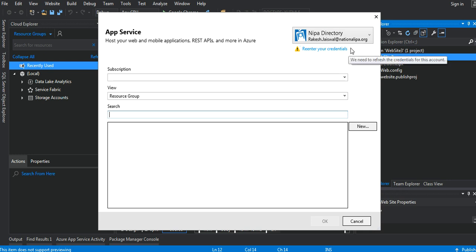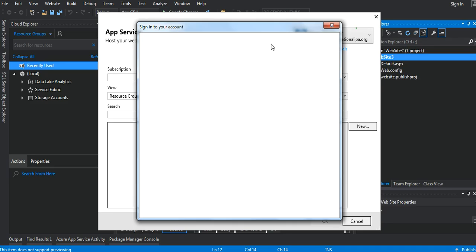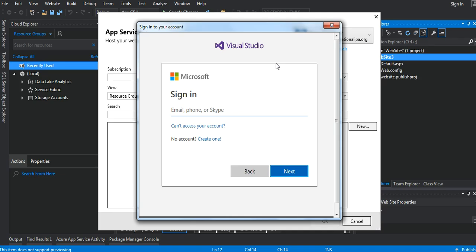So which subscription do we want? Sorry for that, guys. You can log in and choose your website over here, or you can use a publish profile. So let's go through it, and I will try my credentials over here.